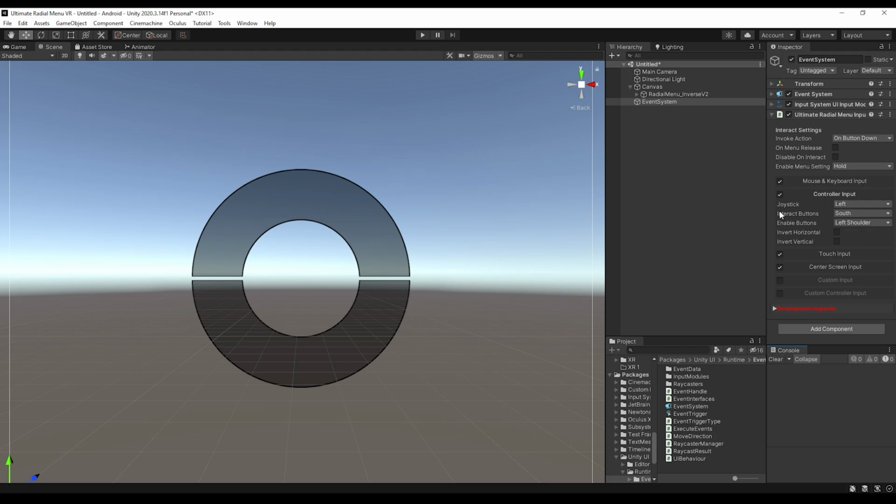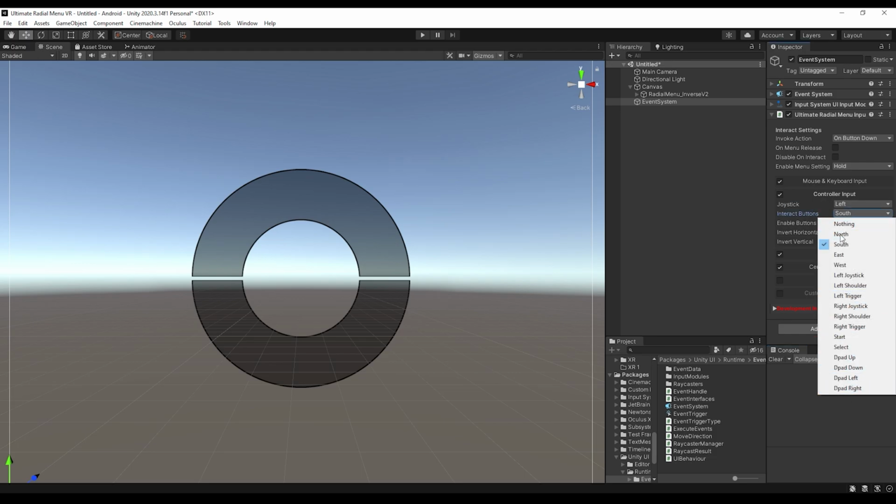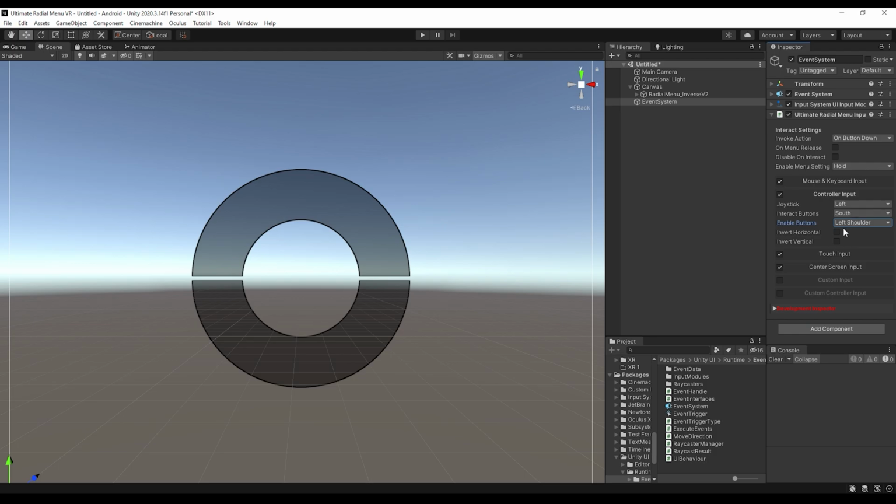If we look at the new input system, the biggest change you'll see here is the controller input. You have joysticks left and right, and interact buttons. We have all of the buttons on a controller, and you can set these.